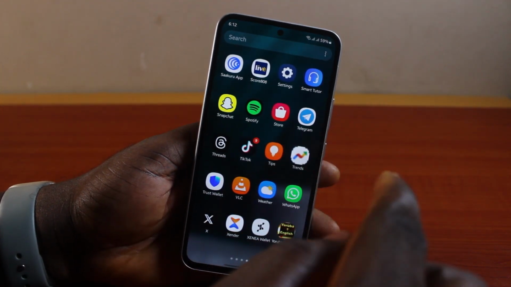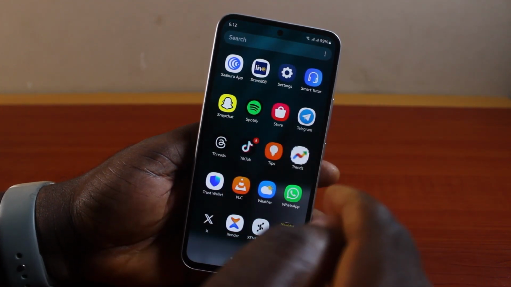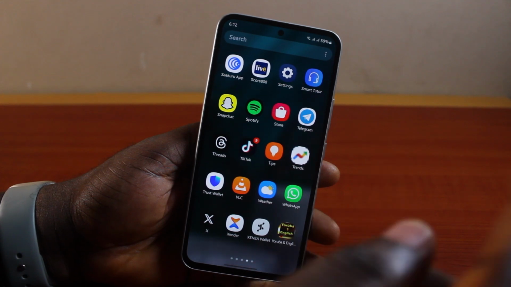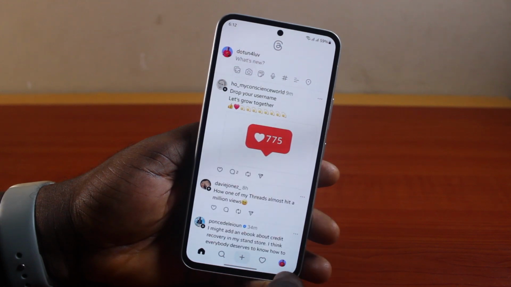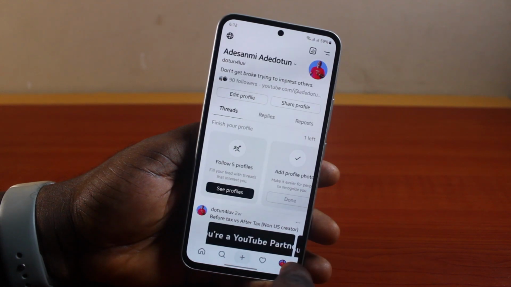Now the first thing you want to do to unmute a Threads user, or unmute someone on Threads, is go ahead and open the Threads app on your phone. This works on Android as well as on iPhone. Then once you open the Threads app, click on your profile icon at the bottom right.